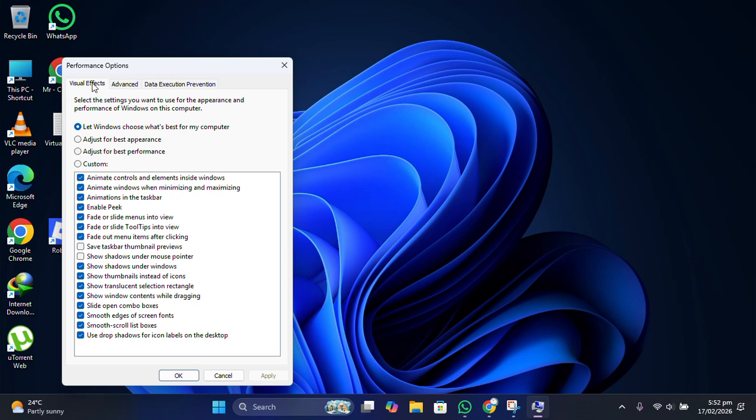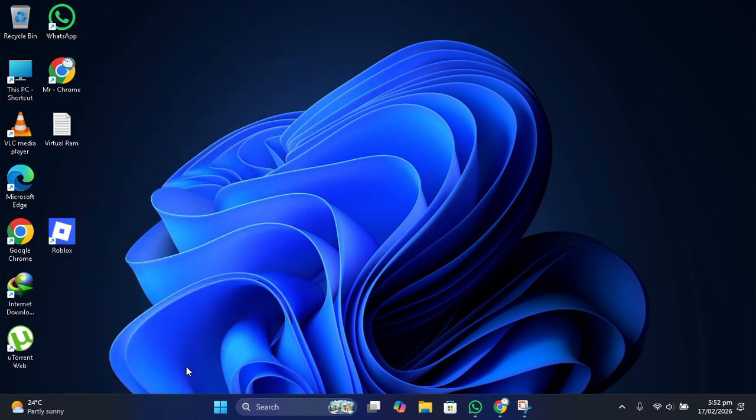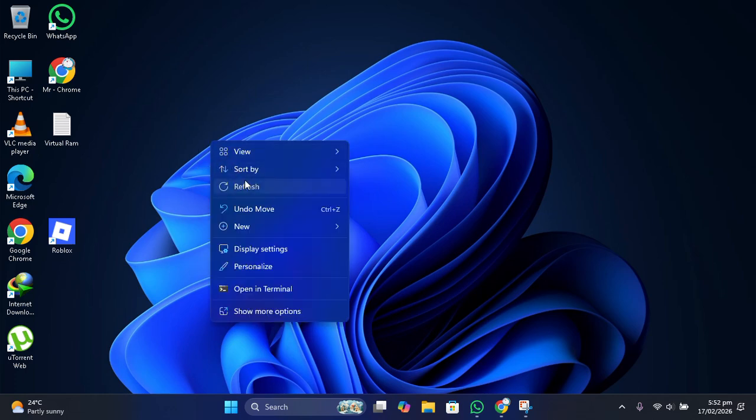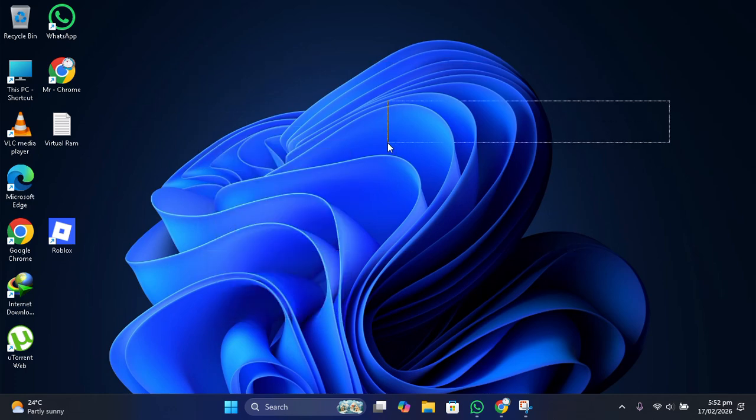You just have to select Visual Effects, and under Visual Effects just select "Adjust for best performance". Once you have selected, just click on Apply and then click on OK. Now once you have done, it will change every setting of your PC for best performance. So in this way you can easily boost up your PC or Windows 11.